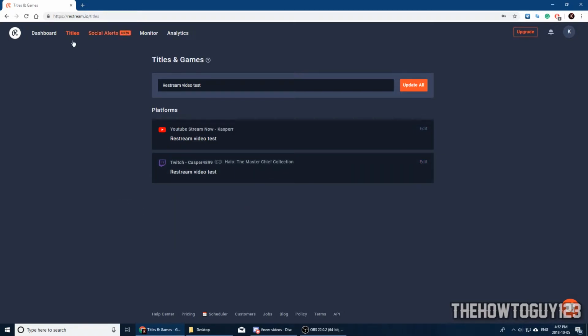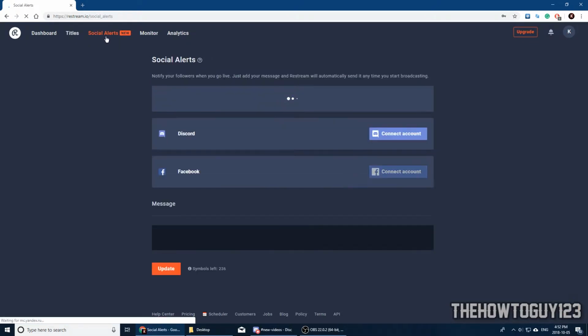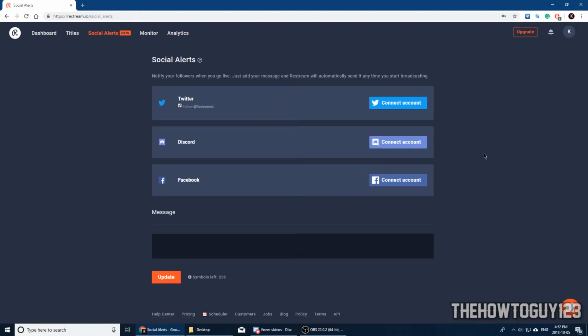Next we'll go to the social alerts tab. What this tab does is you can connect your Twitter, Discord, Facebook, and what this will do is when you start streaming, it will post a post to them or a notification to these accounts saying that you started to stream. So that's kind of cool if you want that.